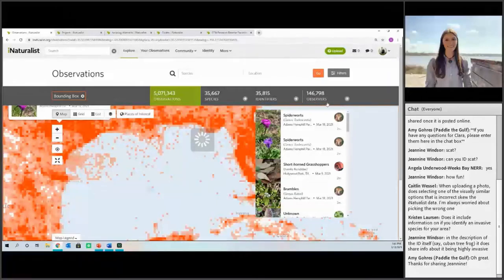It tells you information about how many observers there are, as well as identifiers. So observers are adding observations, they're taking those pictures and uploading them, or those sounds and uploading them. And then these identifiers are who are coming along and saying, well, I think it might be this, and maybe it's this, and supporting that and getting those observations to research grade status.